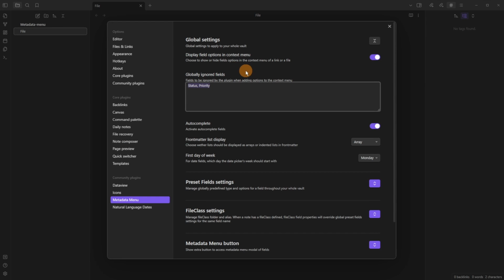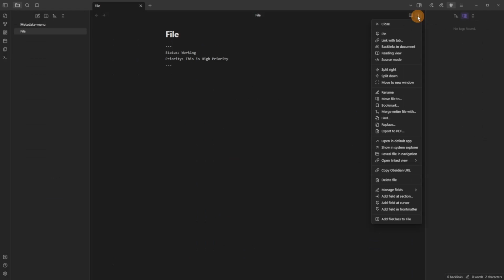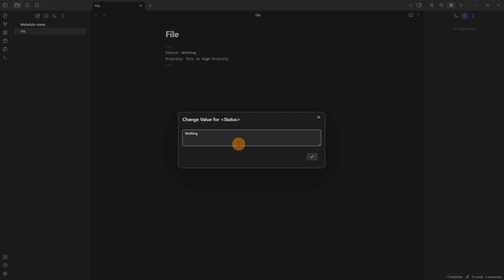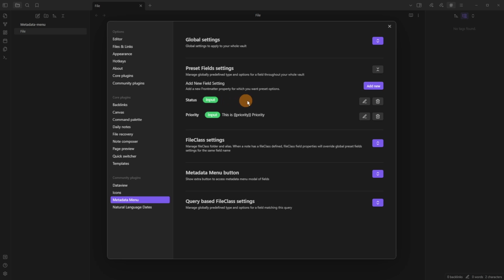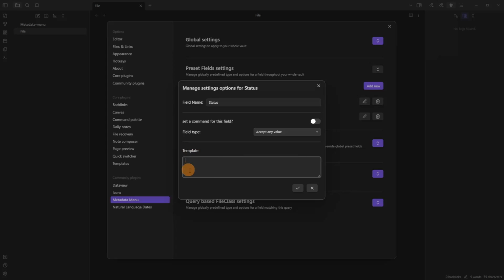So I'm going to remove those from the ignored field. And now when I go to the options, you can see we can manage fields and I can manage both of these. So let's go to the status and I can change this to done, push the tick, and now it's completed.